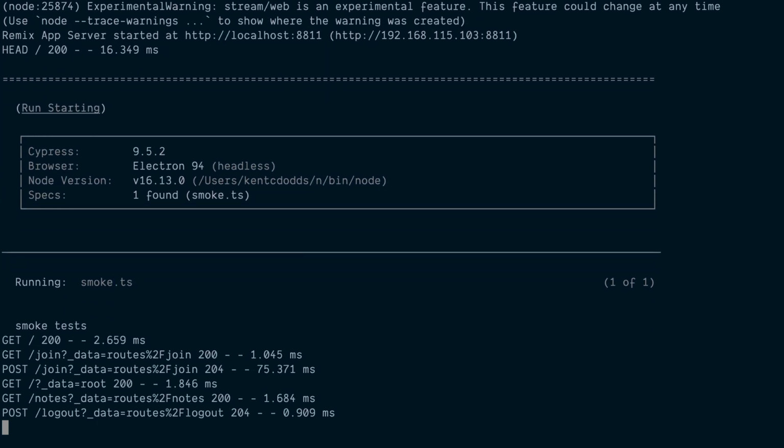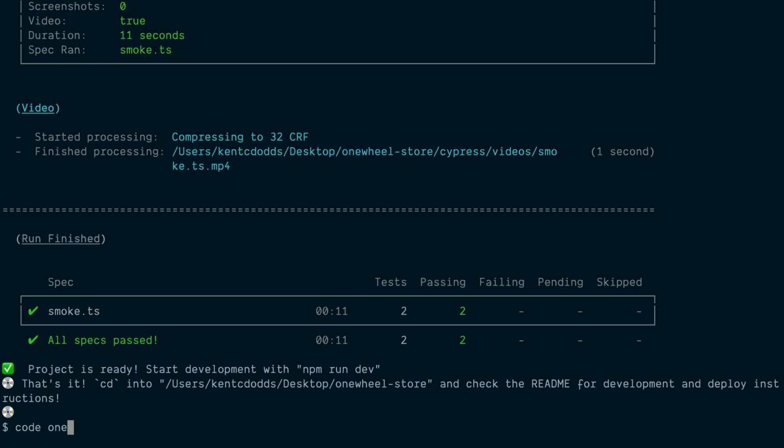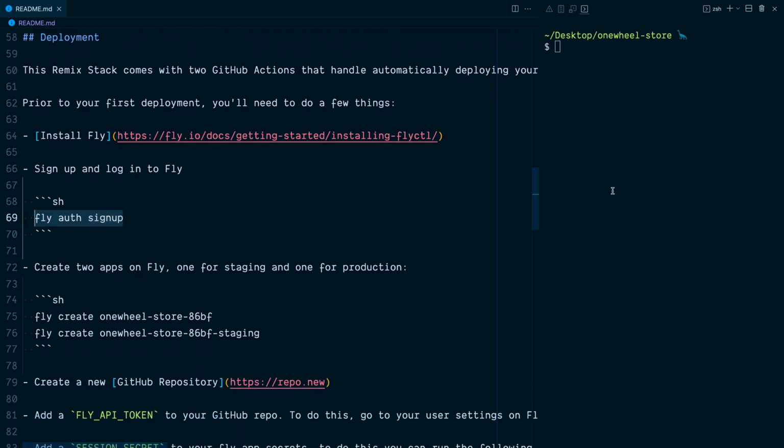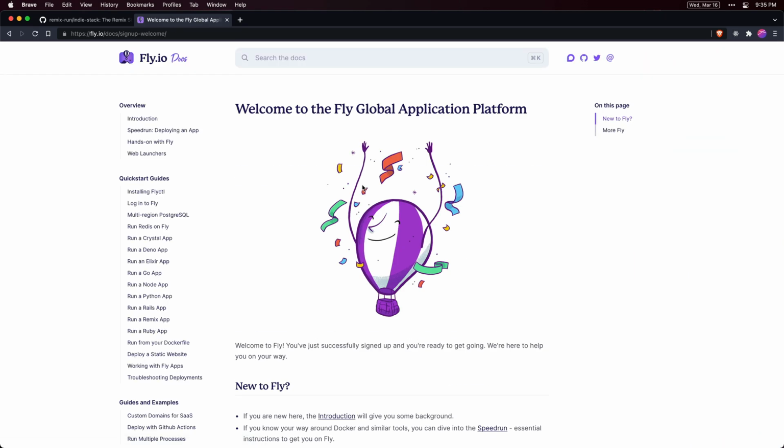We'll just speed this up a little bit because running the end-to-end tests as part of the setup is kind of nice, but a little slow. Let's open our editor. We're going to log in with Fly. You'll want to create a Fly account, and then we'll log in with hello@remix.run.